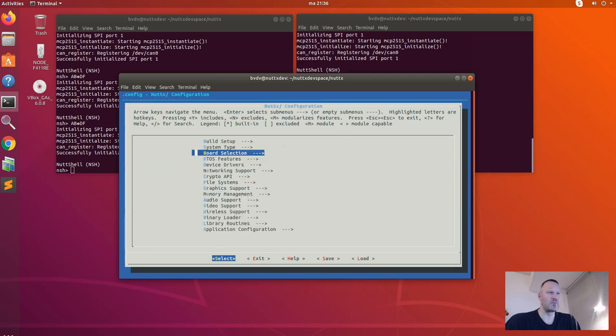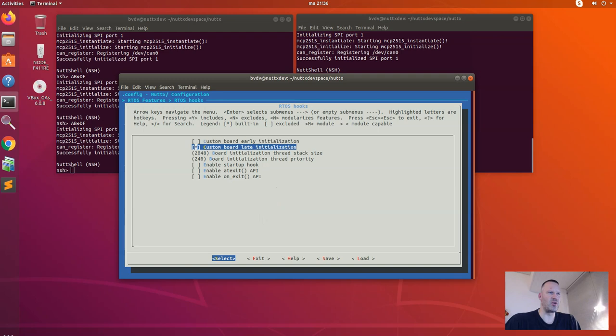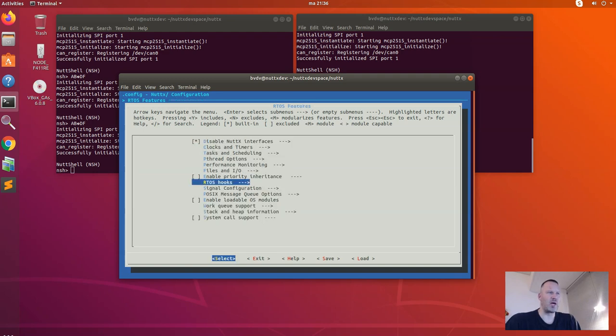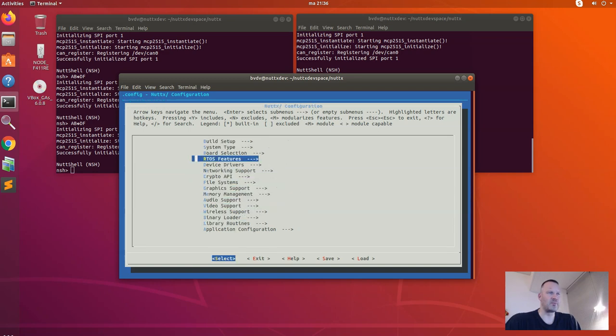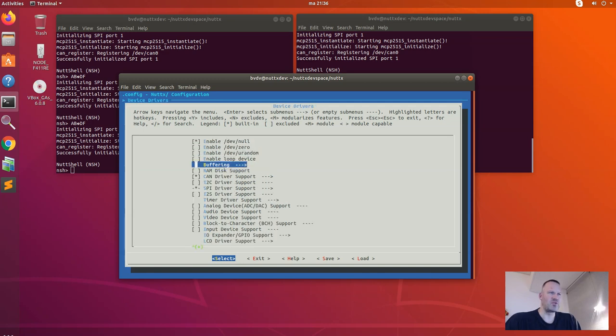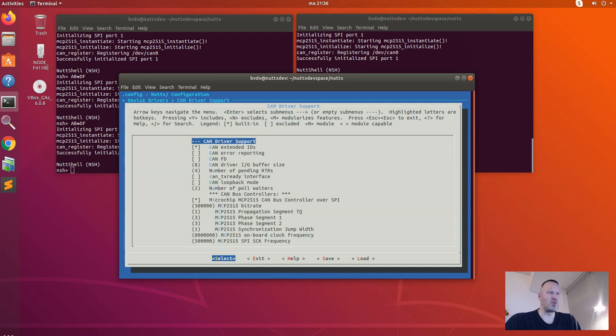Nothing special. Then the RTOS features, the hook for the late initialization. I'm activating that, and nothing special here. Then the device drivers, we have to set some things up here, like the CAN driver support. Activate it with the space bar, and then you go in the option fields.